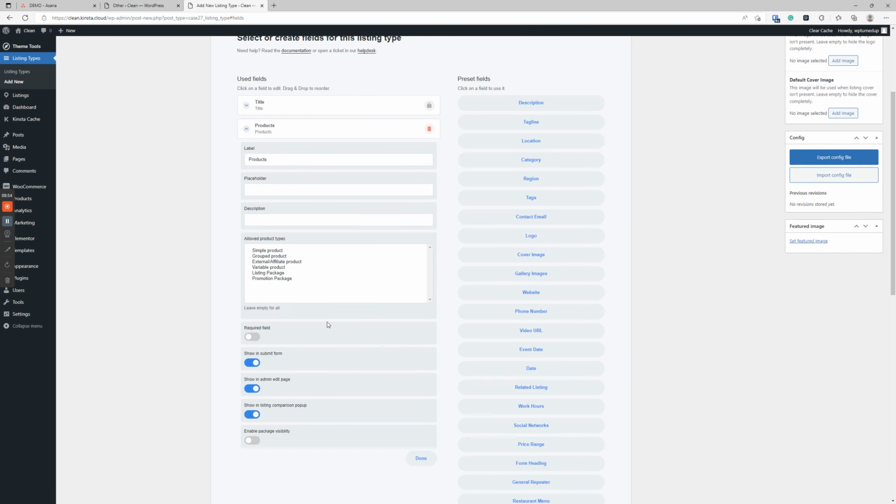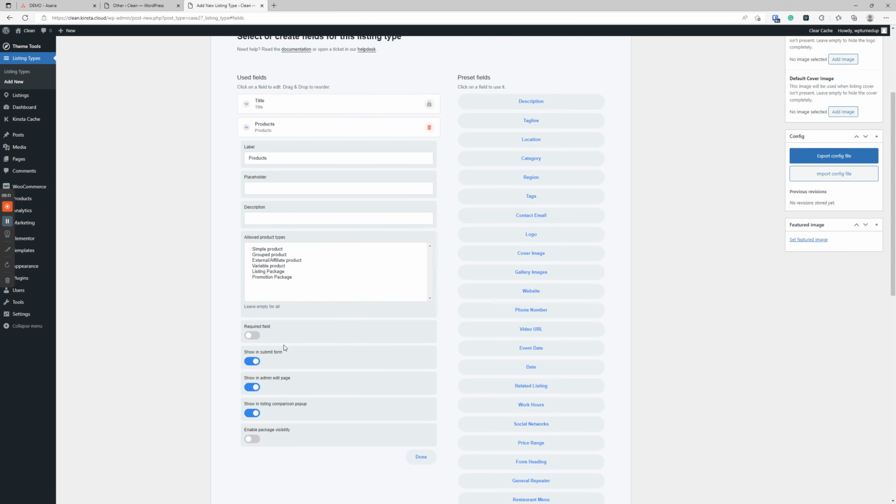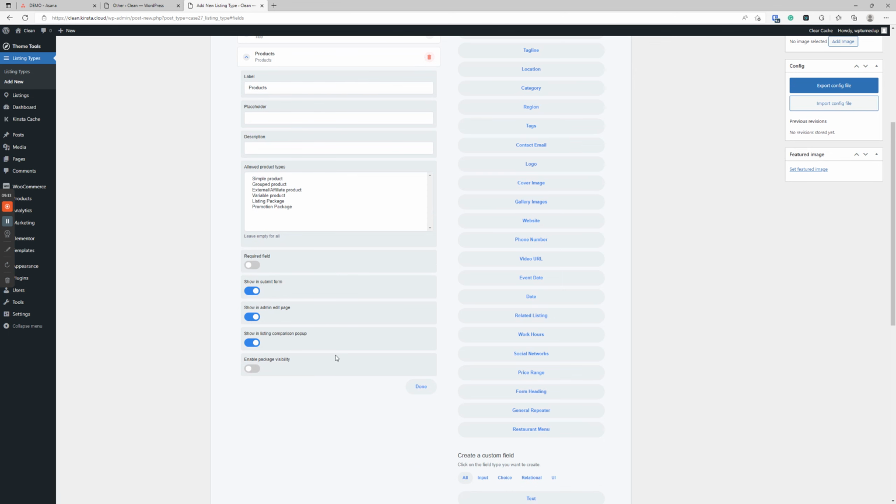So we're going to go ahead. You can just leave all of this as is. The only thing they can do anyway is simple product. So you can go ahead and select that or just leave it as is, since that's all they can use. And then go ahead and determine, do you want to make this a required field, where you want to show it, whether it's the submit form, the admin page. I don't think this needs to be in the listing comparison pop-up, but that's for you to decide.